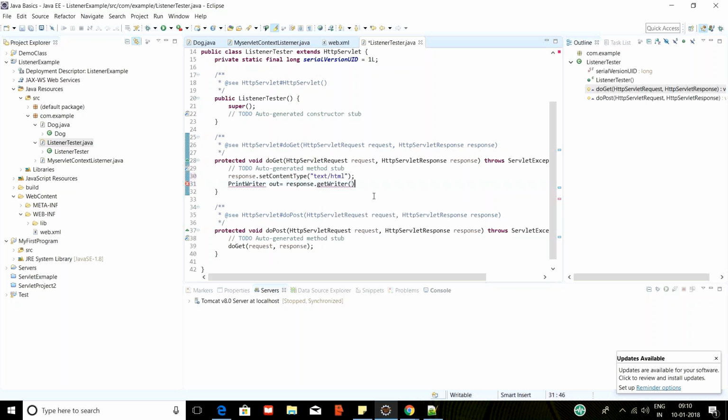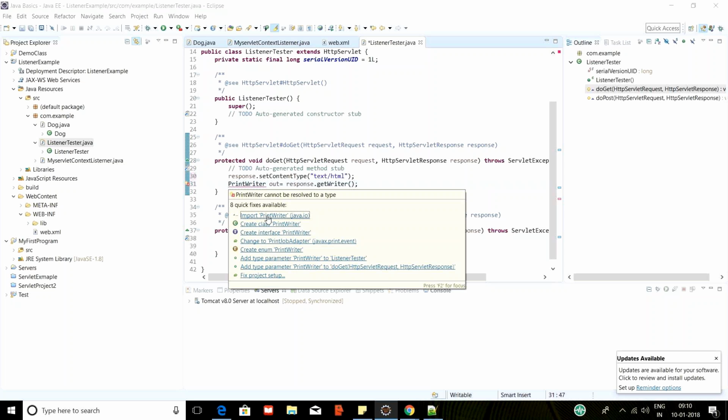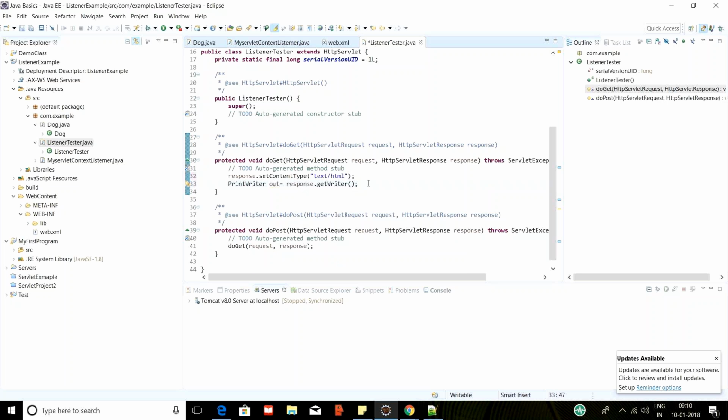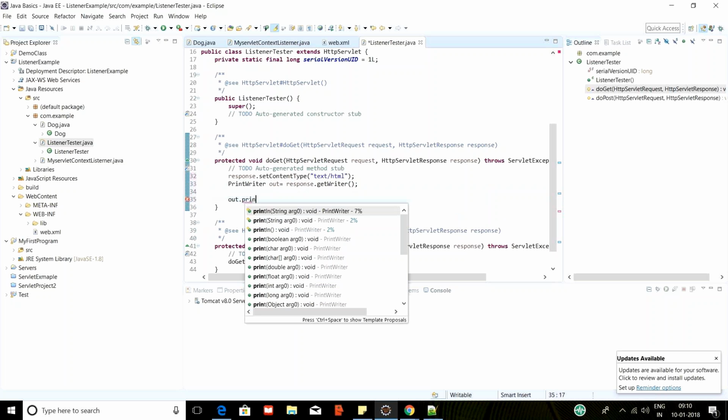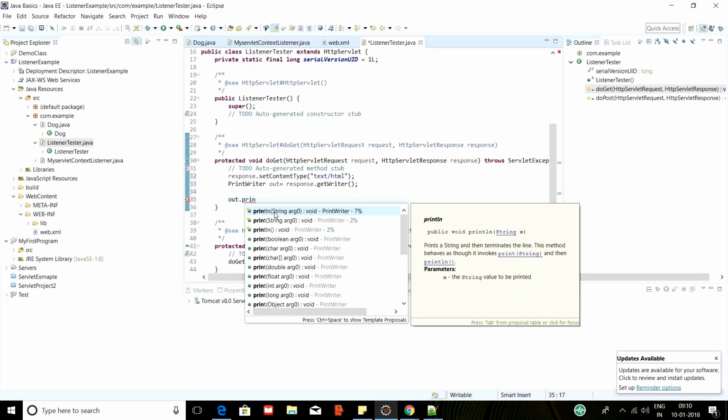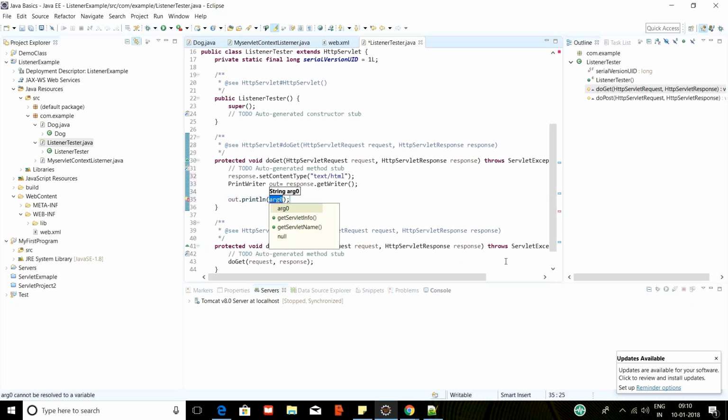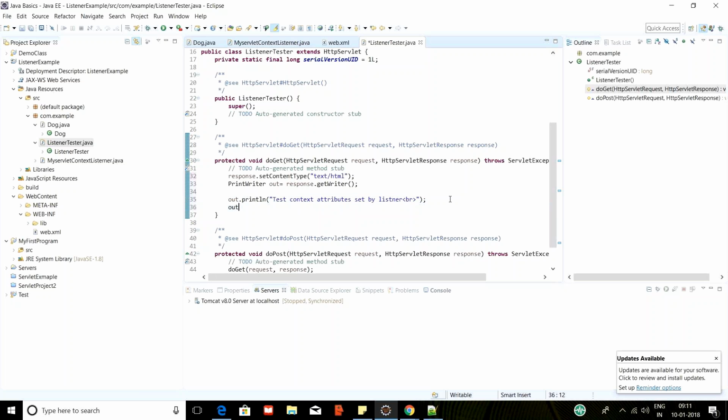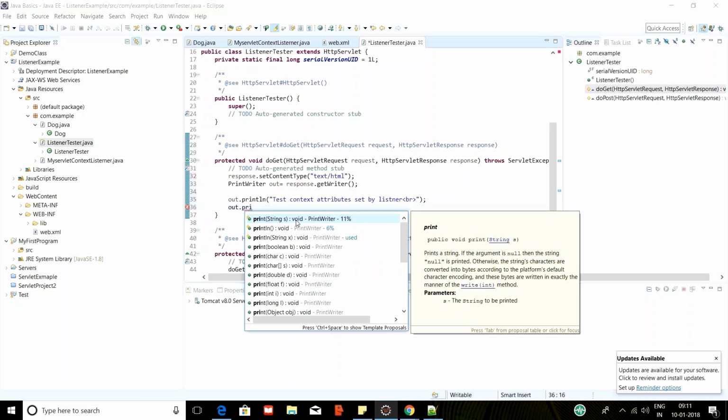To write something I need to get this PrintWriter object. Then out.println, something like test context attributes set by listener. And again out, and here maybe.